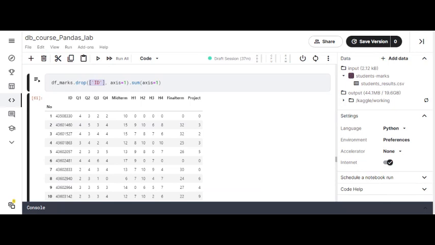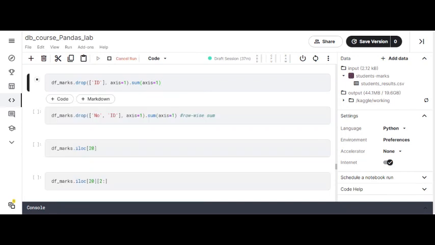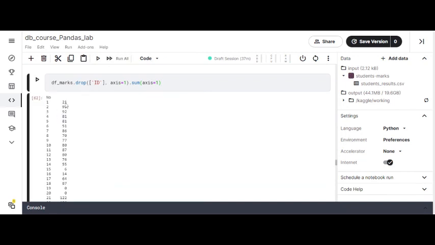But we don't want to drop it permanently, because this is the ID of the student, and we need it. So I will just say drop id, which gives me a new data frame without the id, and on the new data frame I will apply the sum with axis equal to 1. That gives me only the sum. You remember it was 21.5, so it gave me 21. That's fine, because the 0.5 was removed. We converted into integers, so anything after the point was removed.